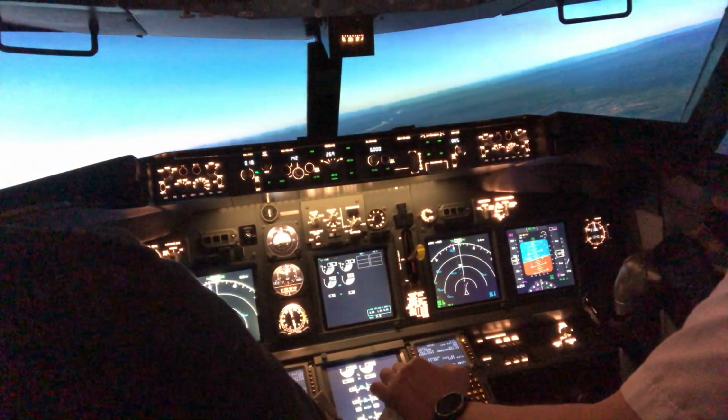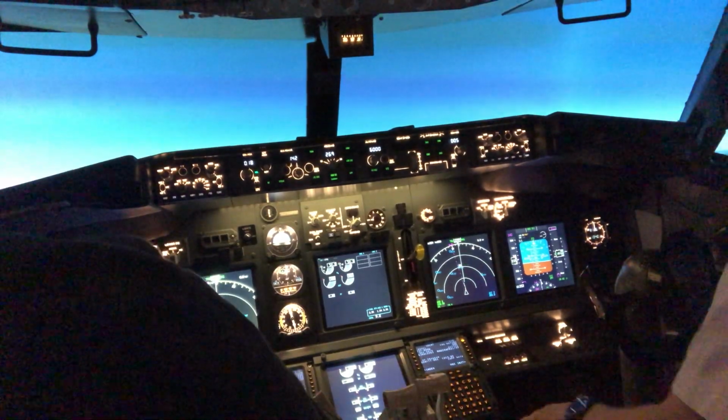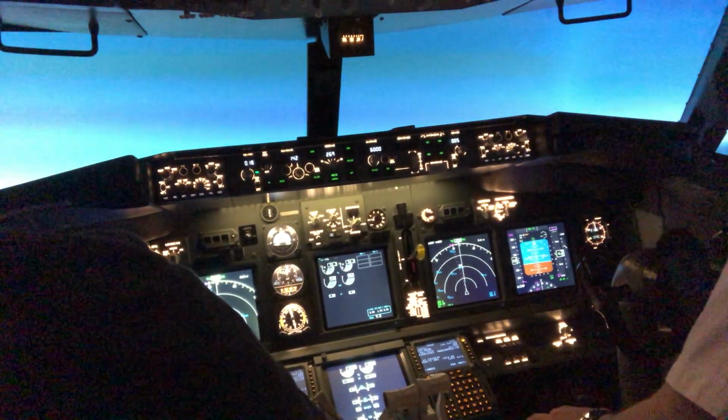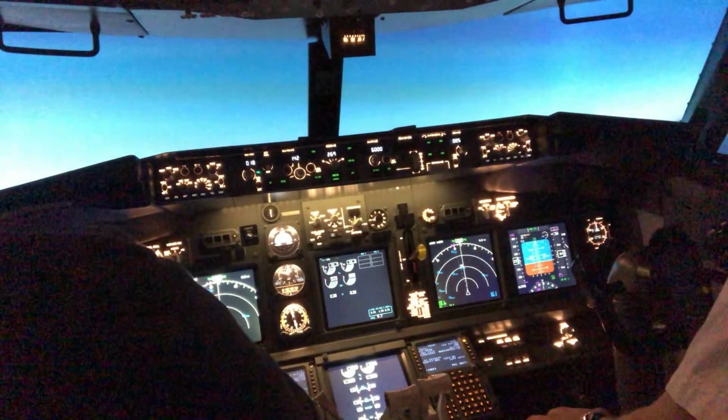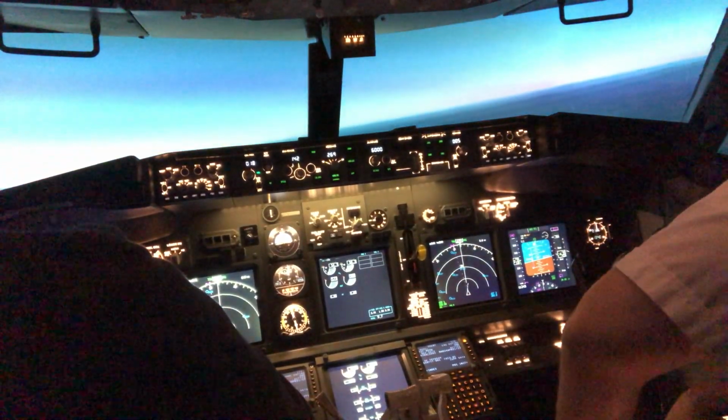Alright, and then left turn. Just try to stay on the heading 270. And you're going to push forward. This is really, wow, this is not easy, huh?